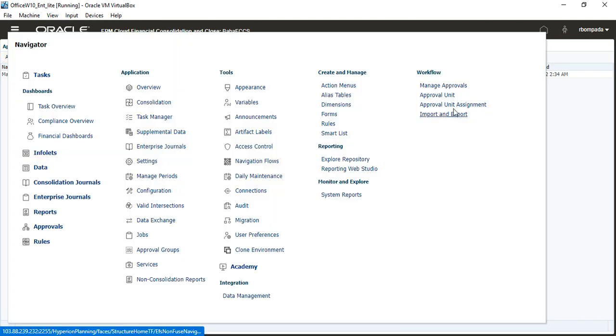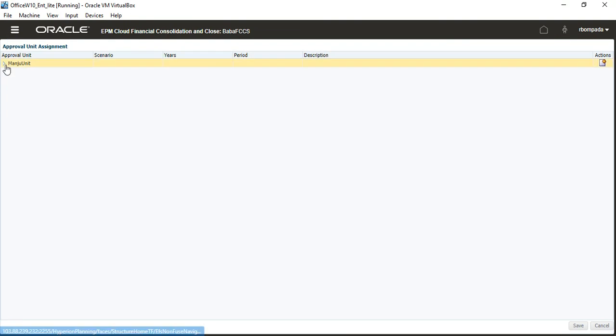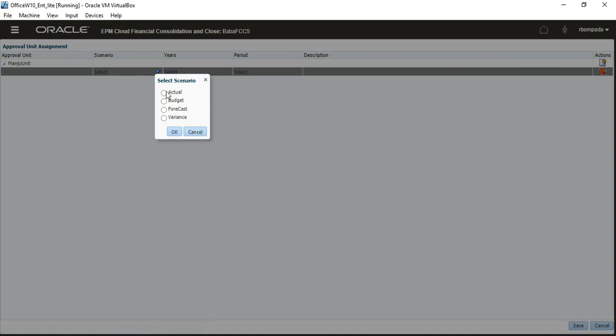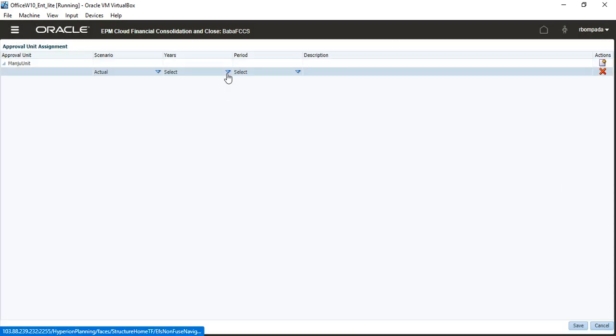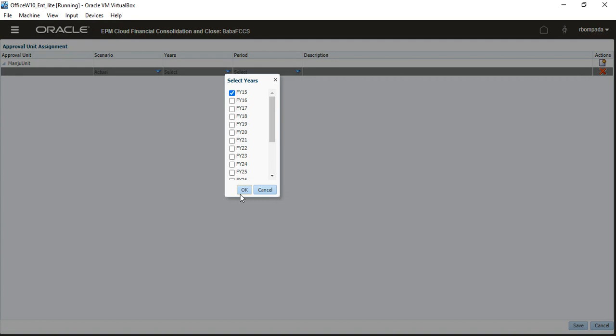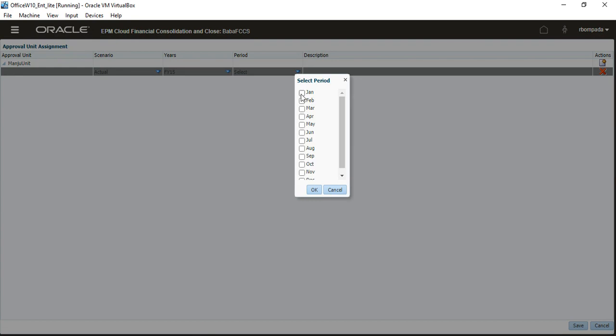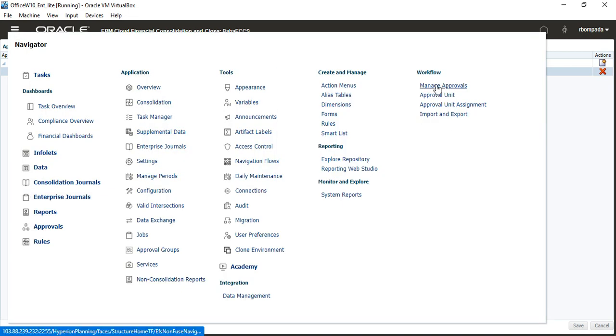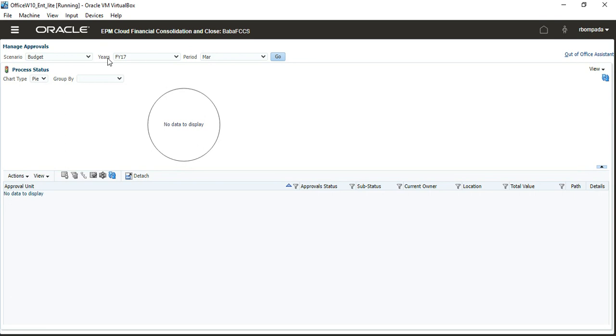So next step is approval unit assignment. Click on the add button. Click on actual. Then select FI15. Then select January. Okay. Save. Done. Next step is click on manage approvals. FI15 actual, January, go. Click on preview.